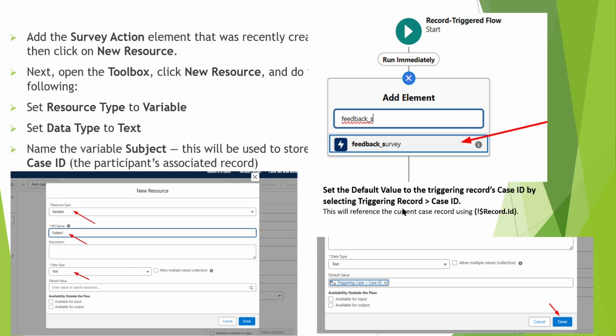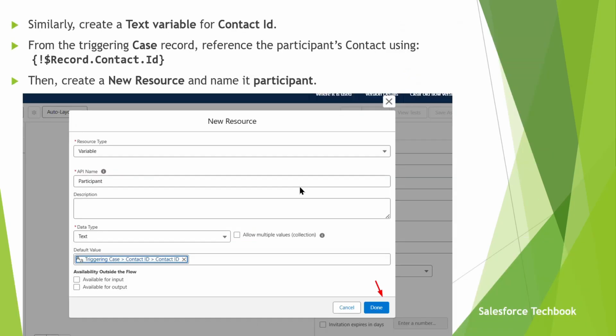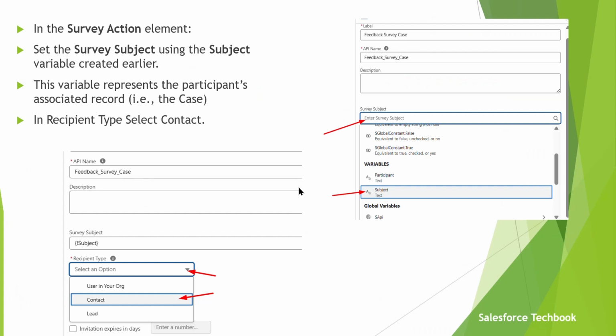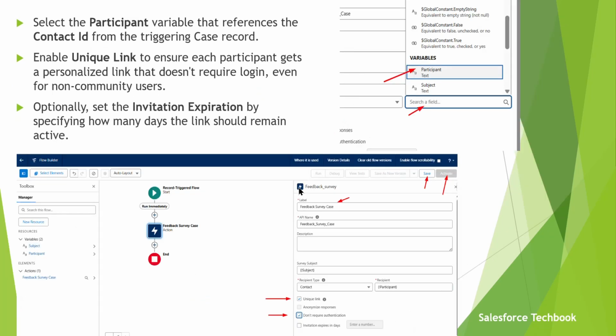We pass the case ID, which links the survey to the specific case, so the survey is properly associated with the right record, using the triggering case record ID. Similarly, for participant, create a text variable for contact ID from the triggering case record, using triggering case record dot contact dot ID to send it to the case's contact. So in the survey action, for subject, we pass the case ID, and in recipient, we will pass the case's contact ID.